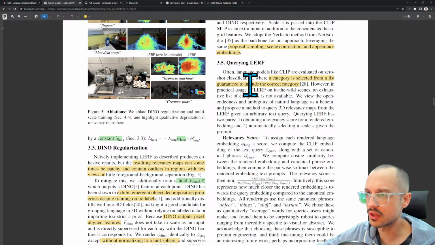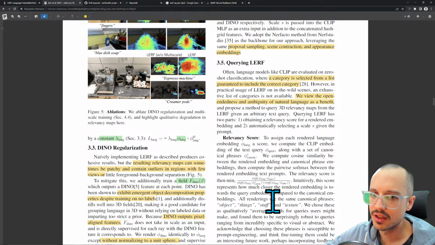However, in practical usage of LERF on in-the-wild scenes, an exhaustive list of categories is not available. We view the open-endedness and ambiguity of natural language as a benefit. I 100% agree. I feel like we need to get away from these one-hot vectors and closed vocabulary sets. Lean into the fact that language is a rich space that is the result of thousands and thousands of years of humans creating what is language, right? I don't know.